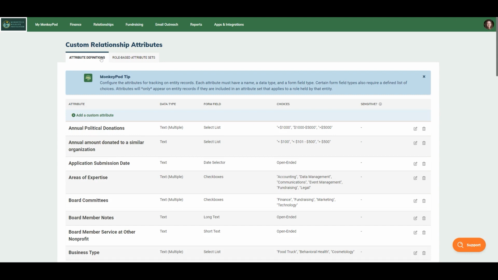MonkeyPod comes out of the box with several fields that you can put data into. Things such as first name, last name, address, and donations are things that almost every nonprofit tracks. However, maybe your organization has some things that are very specific to you. So for instance, maybe you want to track a volunteer's area of expertise specific to your organization's needs. In order to do this, you can create a custom attribute.